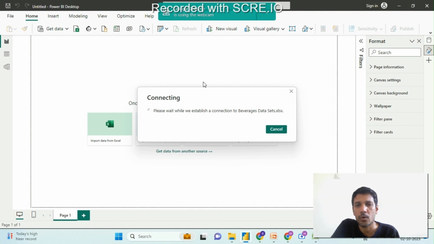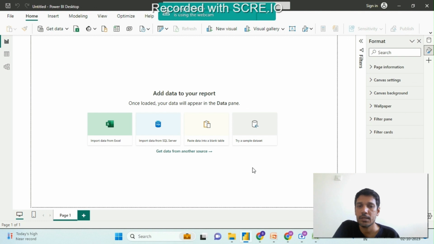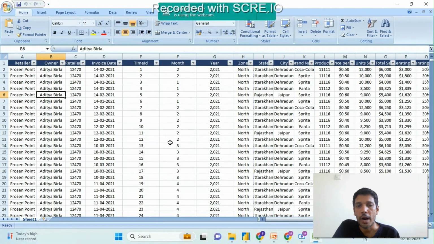So once the data is loaded, we are segregating this main table into multiple dimension tables, whereas there will be a single fact table. So how to identify which are fact tables and which are dimension tables? Let's say one example here.